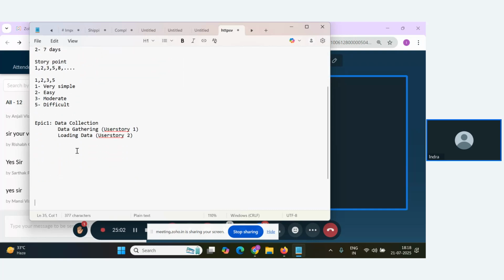Then what is the second epic? In the second epic, we have data cleaning. Inside this, I have handling data types. Let's say this is my user story number 3. See, the numbering will continue now. This is my second epic. Then I have handling missing values. Let's say this is my user story number 4.